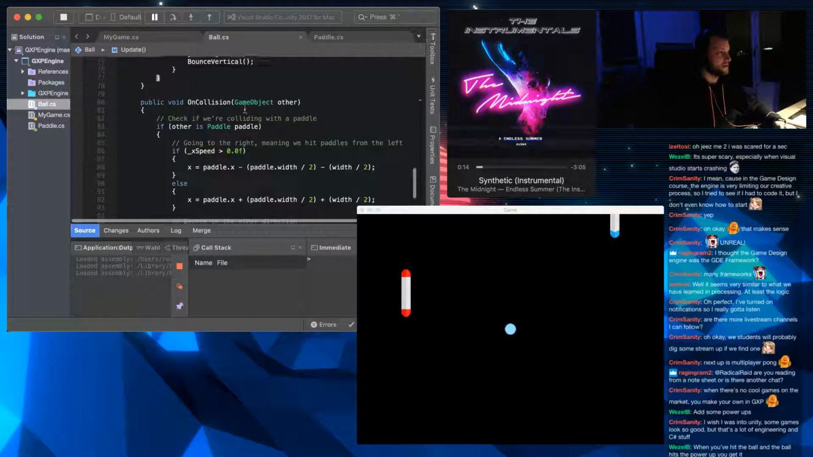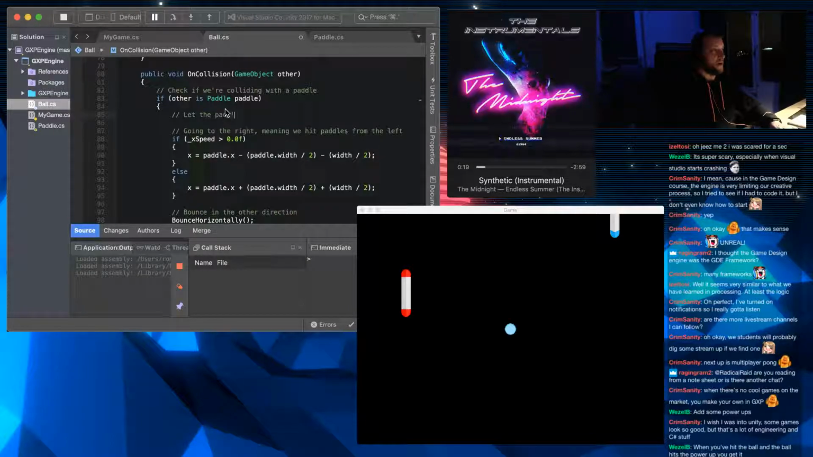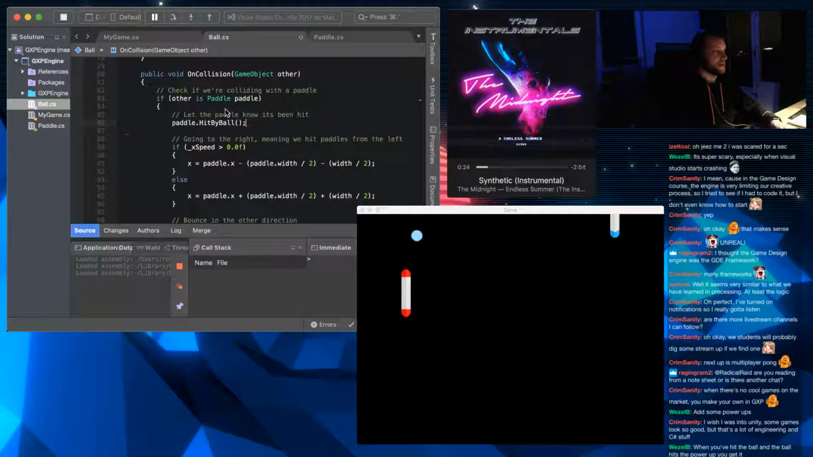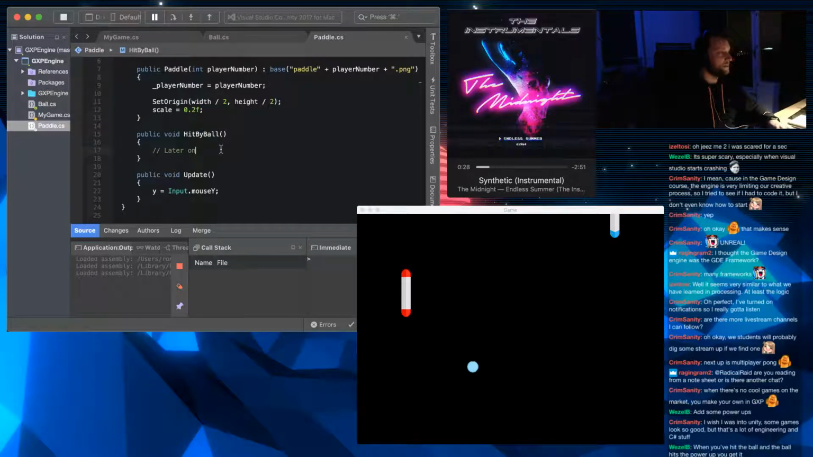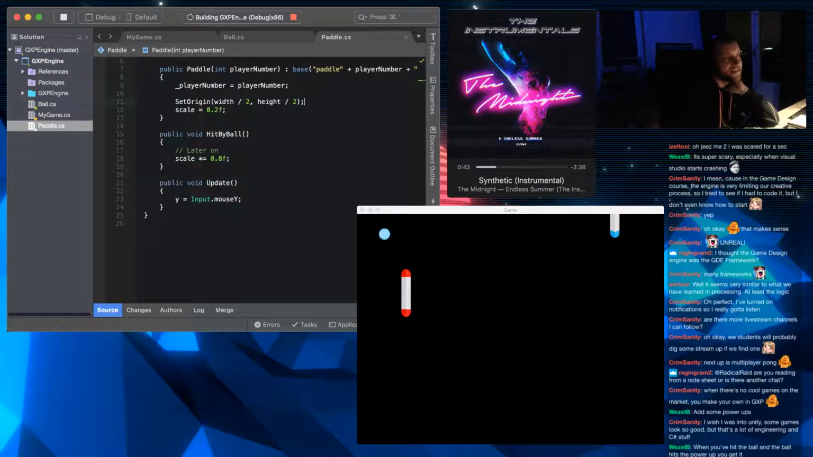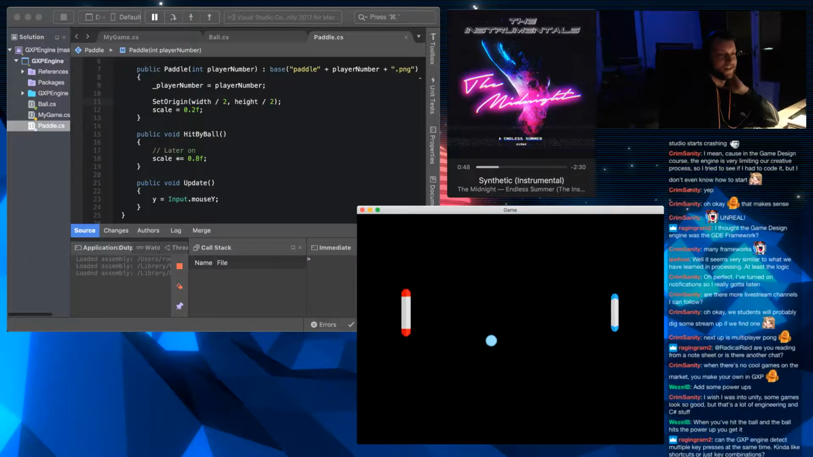In this case, we already have a paddle. I'm also gonna let the paddle know it's been hit. Not hit by ball, a method I just created. And I'm gonna multiply my scale by 0.8. So I'm gonna remove 20% of my scale every time I hit the ball, making it difficult over time. Let's see, I don't know if this works immediately. Yep. So yeah, this makes the game way more difficult over time.